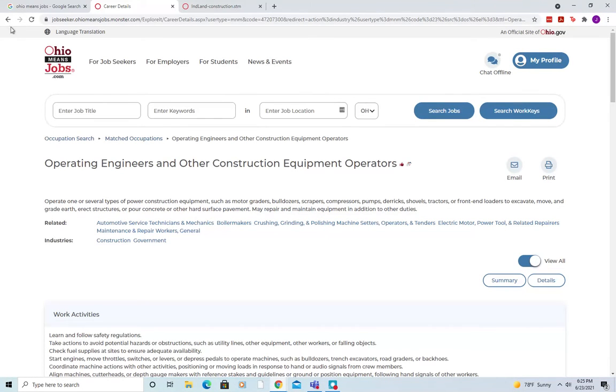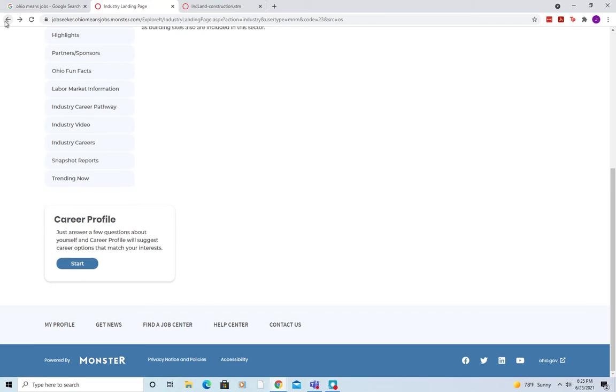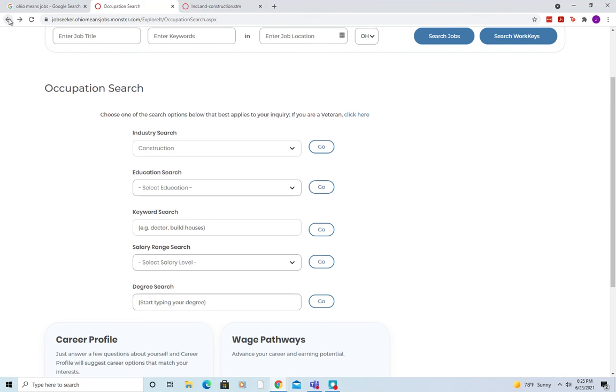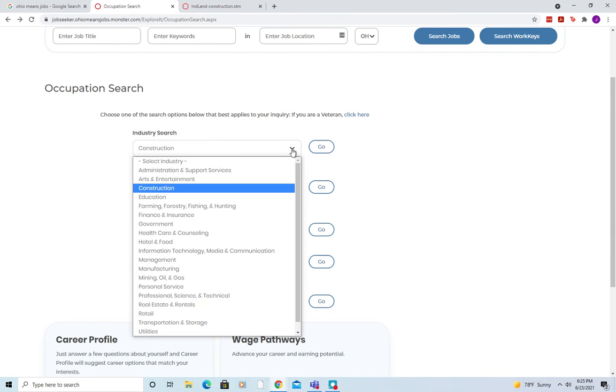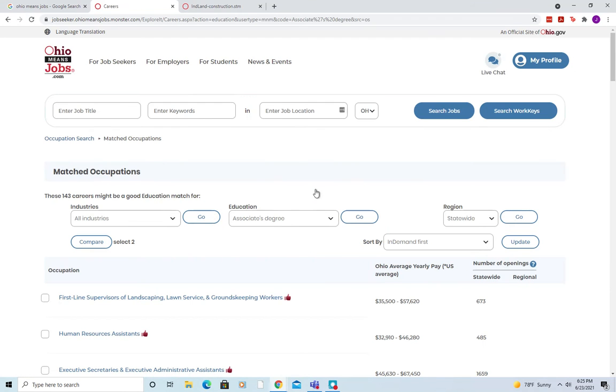I'm going to click the back button at the very top to go back 2 spaces or 3 screens before to take us back to our original screen. You can also search by education level. So we can search by bachelor's degree or associate's degree and click go.